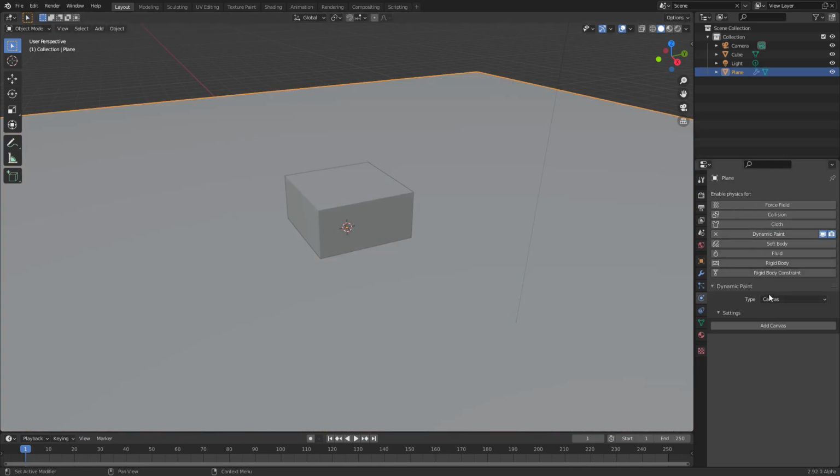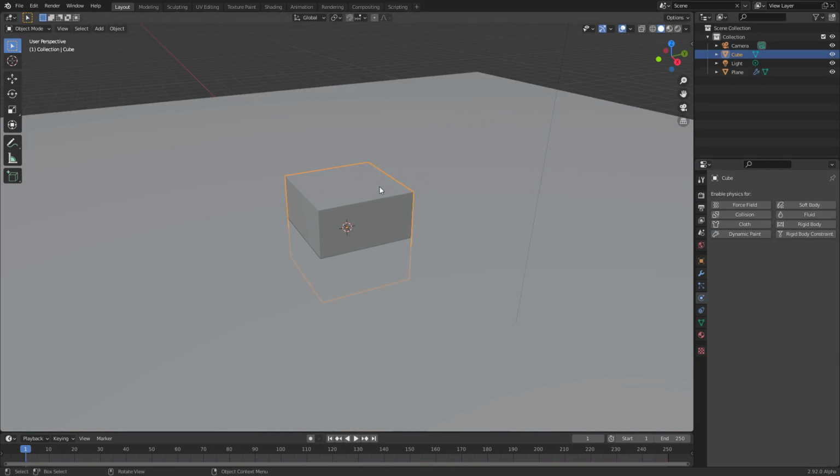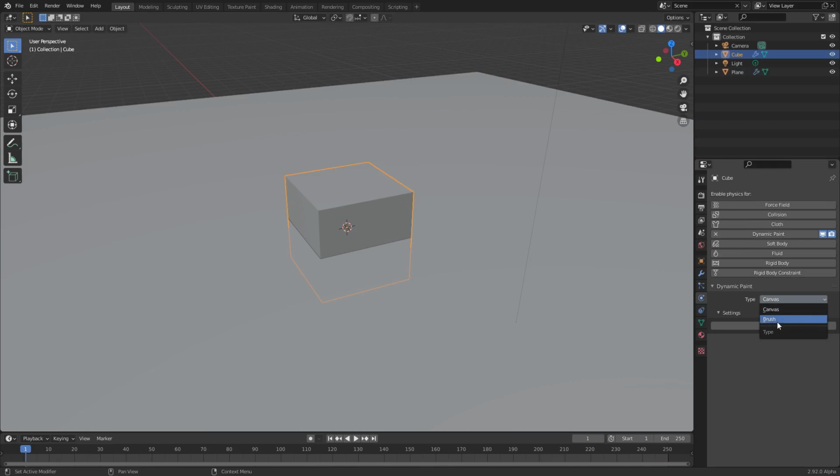We're going to make this a dynamic paint canvas. In other words, this is what is going to be affected. That's what a canvas means. And then the other object being the cube or whatever you want to interact. It could be a couple objects, actually. You make this a dynamic paint, not a canvas, but a, say it with me, a brush. You make it a brush, okay? So the brush is what affects the canvas.